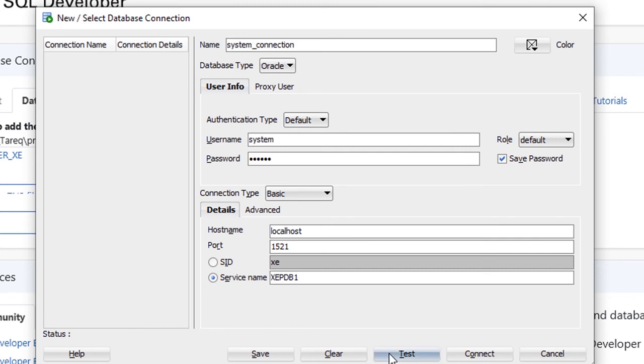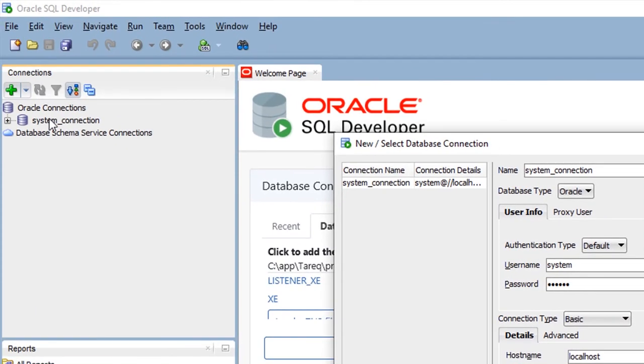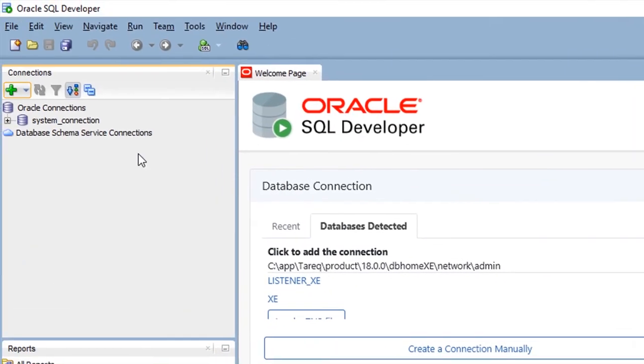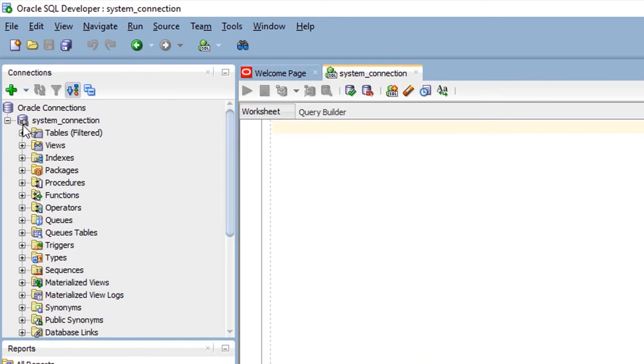click test. As we can see, the status is success. And then click save. As we can see, system underscore connection is created. Close this window. Now to connect to the database, you can just click on the plus sign here. Now we are connecting to the database as system user. As you can see here, there is a plug sign, so that means you are connected to the database as system user.